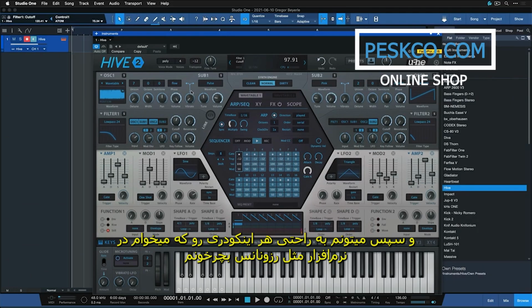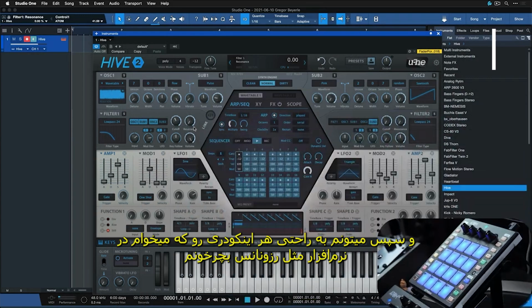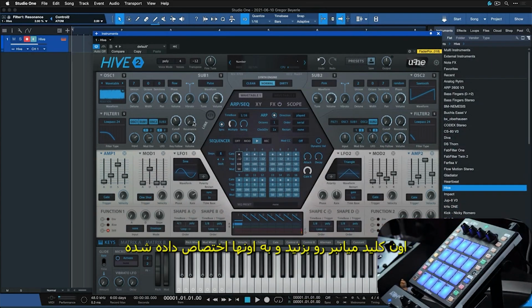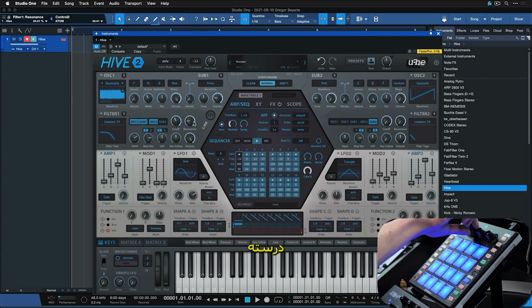turn any encoder that I want in the software, like resonance, turn any encoder here on my MIDI controller, hit that hotkey, and they're assigned, right? Couldn't be faster. Turn in the software, turn on the hardware, hit the key, and the assignment is done.